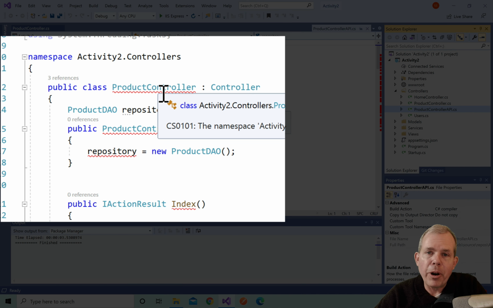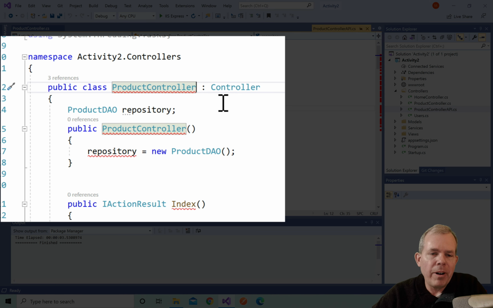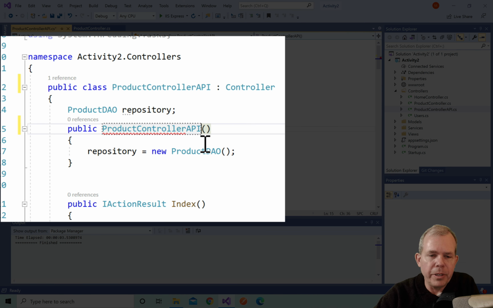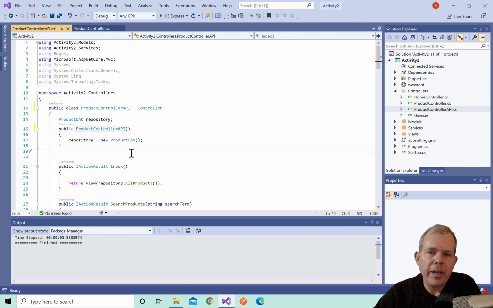So I look over at the errors that have come up here, and it says you've already got a products controller and now you've got another one. So we need to make a name change. I'm going to change this to API, and then for the constructor we're also going to put API in there. And so now they are unique, so they don't conflict with each other.